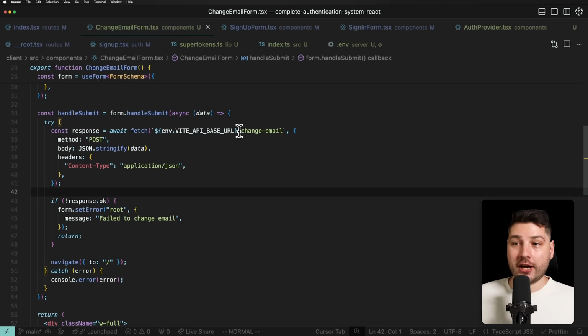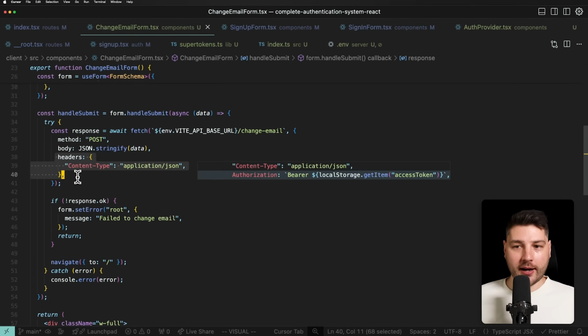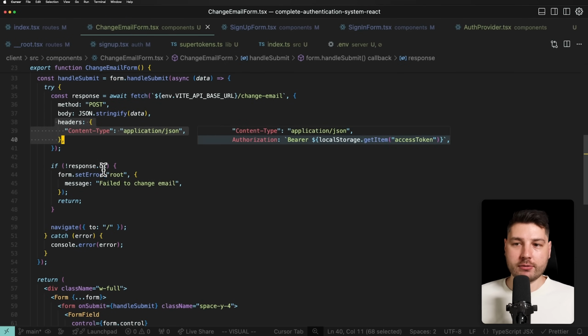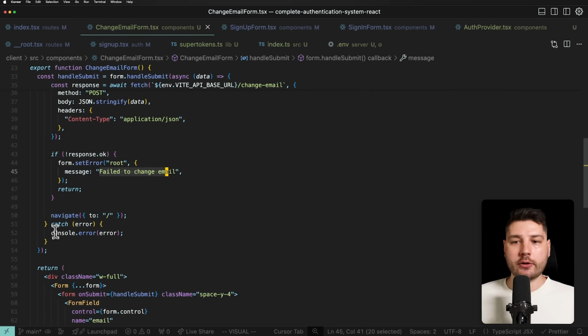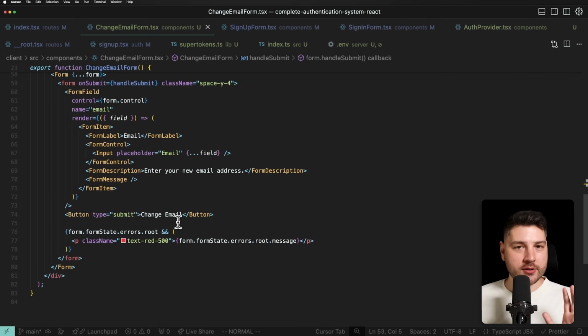So we're going to call the change email over here. We're going to pass the body as the JSON stringified version of the data, headers content type, and then if we have a not good response, we're going to set a root error. Otherwise, we're just going to navigate to the homepage. And then here we have the simple shadcn UI form components, nothing fancy.